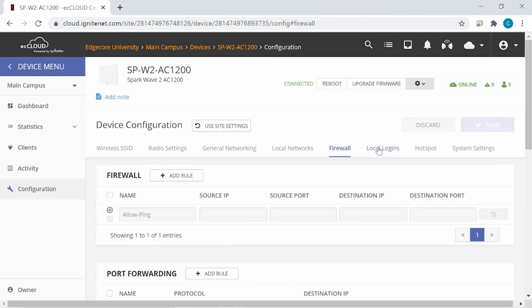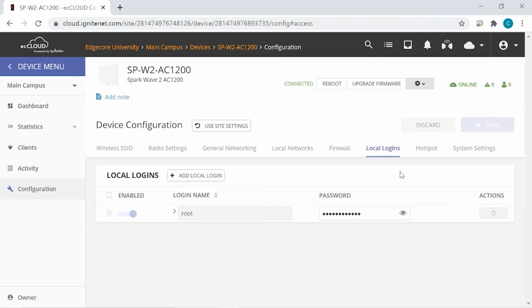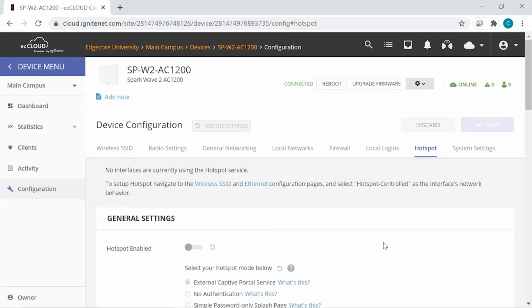Then local logins. Remember that the default login name is root and the default login password is admin. However, once this device is managed by the cloud, it will generate a random password for this device. So if you want to log in to this device, you now have to come to this page and check the new password for you to log in. Then hotspot. You'll only be configuring the settings on this page if you have a wireless SSID or an Ethernet port that has hotspot controlled as its network behavior setting.